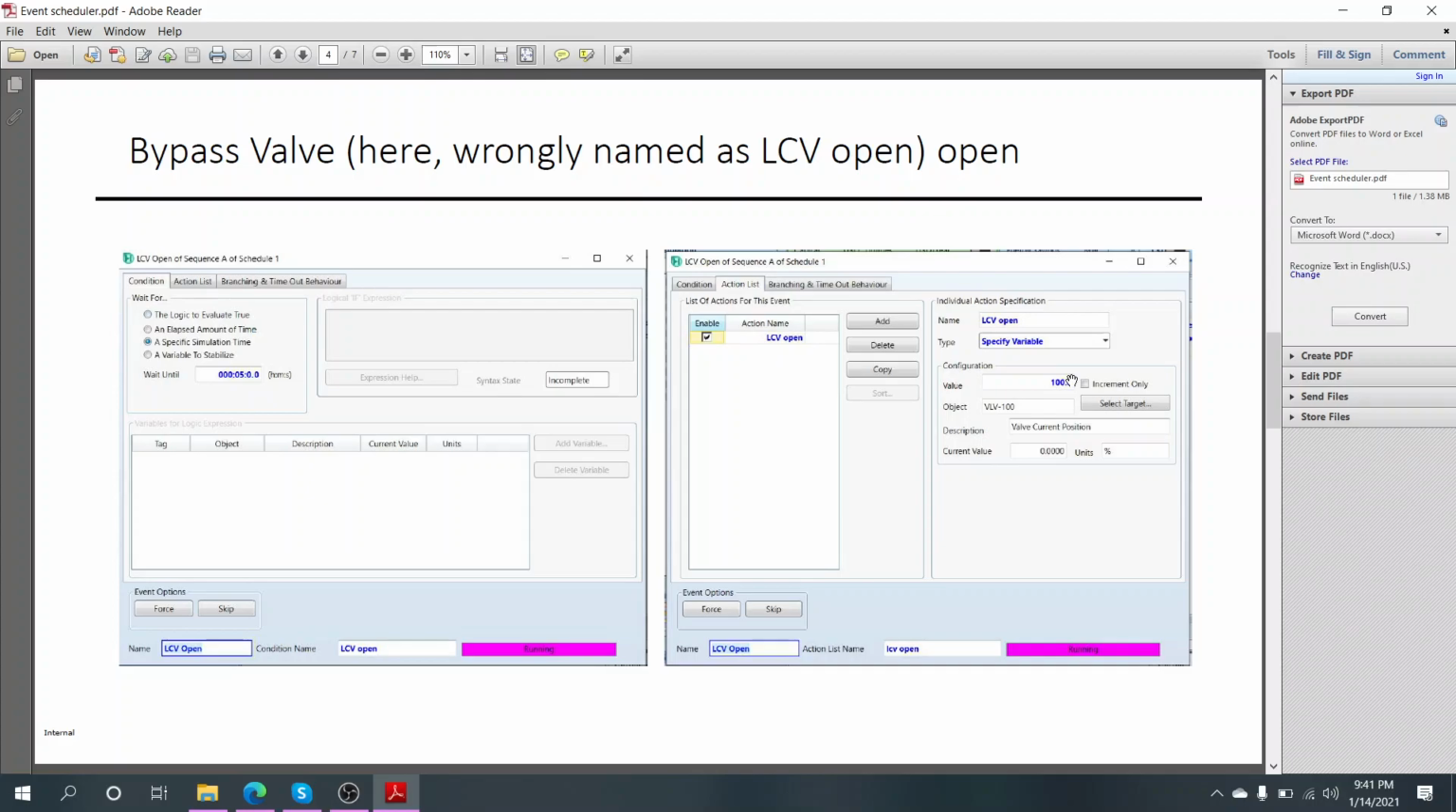You can see this 100%. The current value is 0 because now it's closed. But after 5 minutes of the running simulation, it will be opening 100%. So that's what it means. After 5 minutes, it will have leakage.